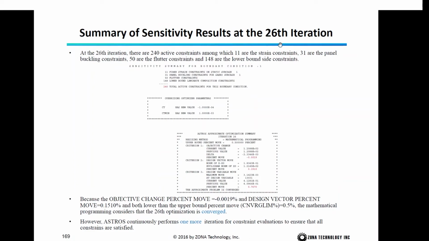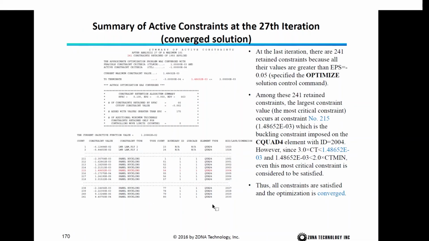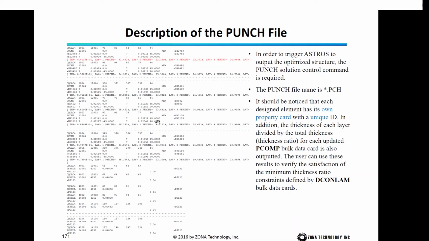And at the 26th iteration, you have 240 active constraints, and the objective function move limit and the design variable move limit are all satisfied, all less than 0.5%. And then at the 27th iteration, you find out the largest constraint, a series panel buckling, is 0.014, which satisfies this criterion. Okay, therefore all constraints are satisfied. The optimization is converged. And then we punch out the optimized structure in the punch file.